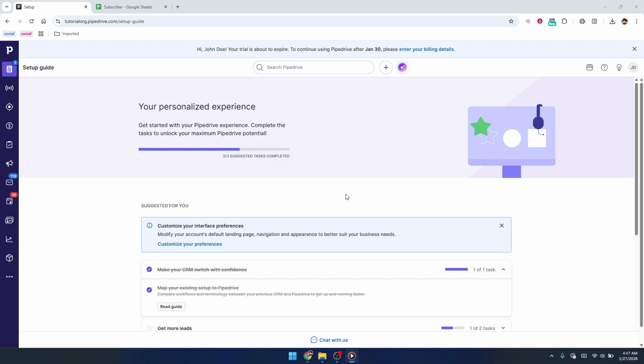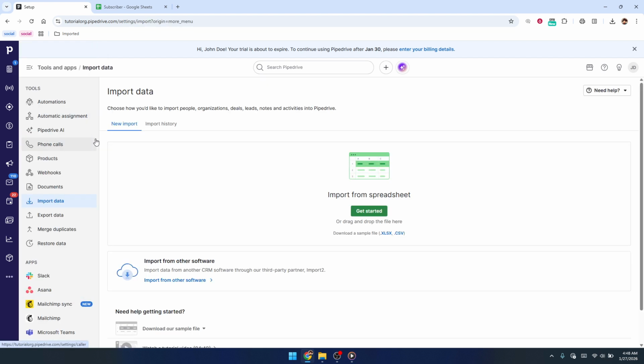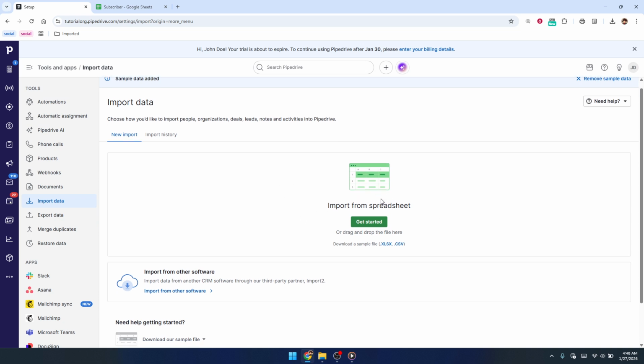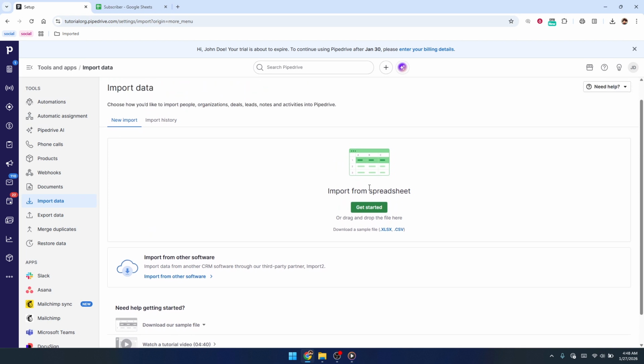First, open your Pipedrive account and look toward the top of the screen for the menu option with 3 dots, often labeled More. Click on that, and from the drop-down that appears, choose Import Data. This is the main area in Pipedrive where you can bring in information from outside sources, like spreadsheets or other tools. On the Import Data page, you'll see different options for how to bring data into Pipedrive.